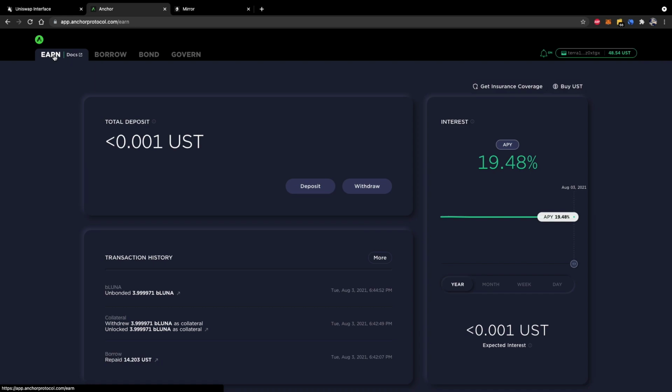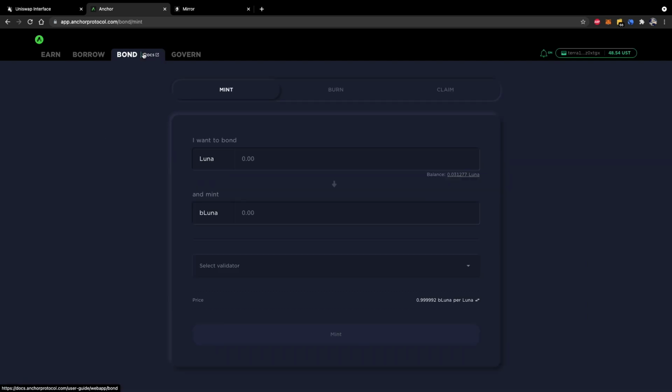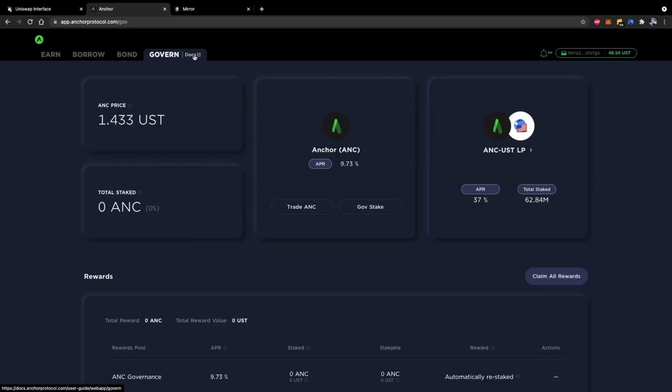This is one of the things that I like to emphasize: with $100, I can really have a play around with how all of this works. I can practice what it's like to earn in DeFi. I can practice what it's like to borrow in DeFi. I can practice what it's like to bond and govern in DeFi with $100. That's money well spent, in my opinion.